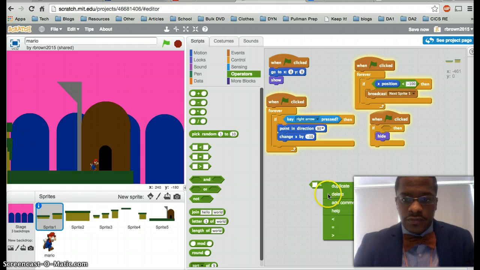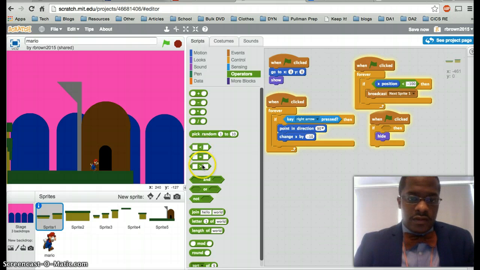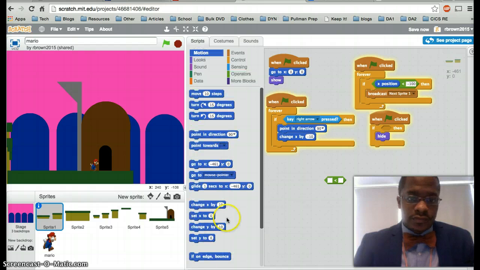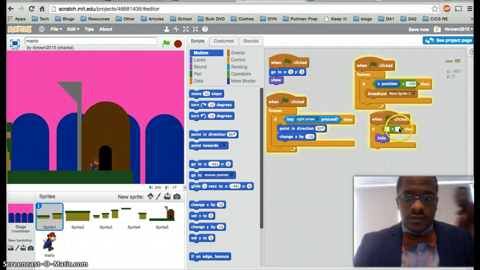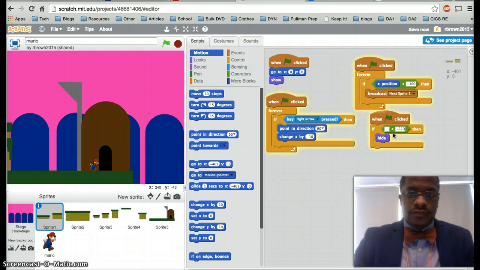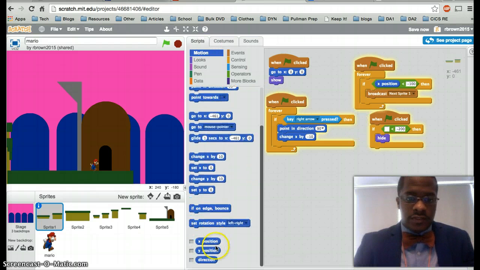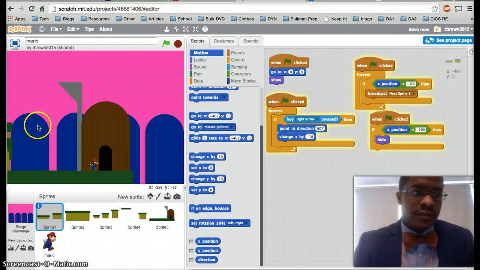actually let's do something different. If X is less than something, so let's say if X is less than something, say -200. For X position, it's -200, it should hide over here. All right, you would do this for all of the sprites.